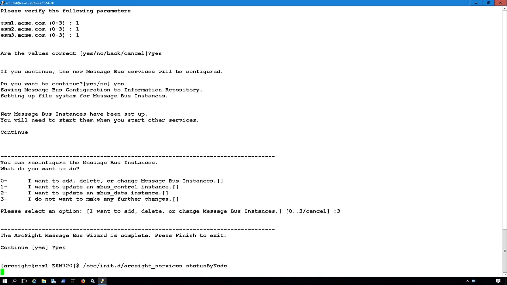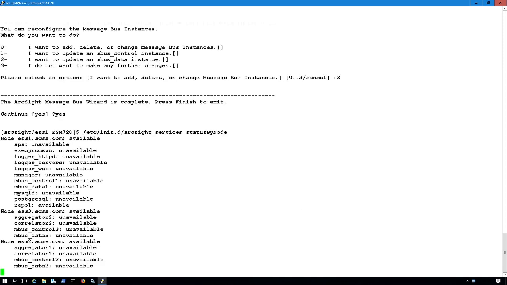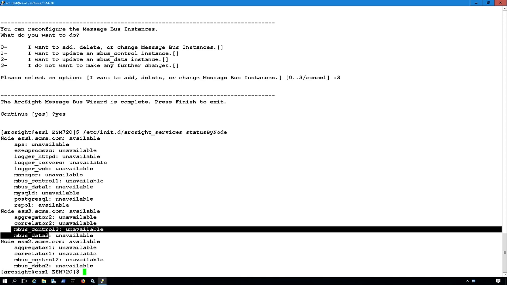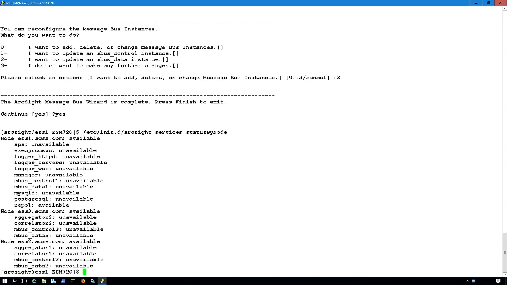A quick status by node, just to verify this. And voila, they're all here. The message bus control and the message bus data have been added under each one of the different nodes. So now they're part of the cluster. Okay, that's good.